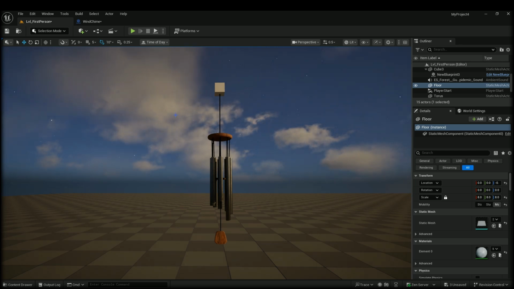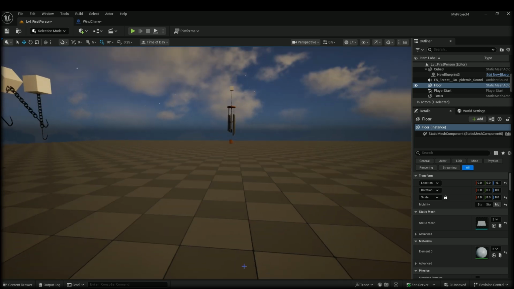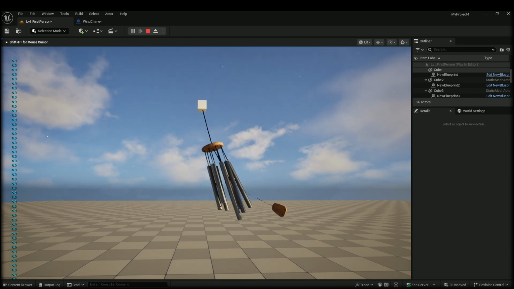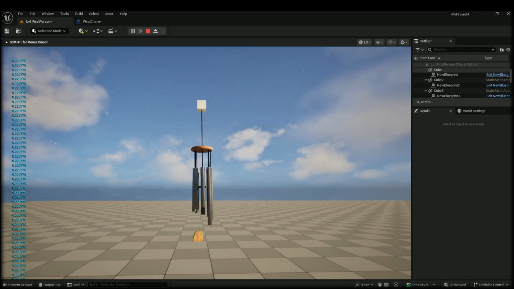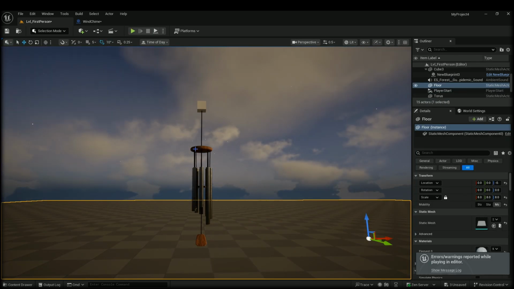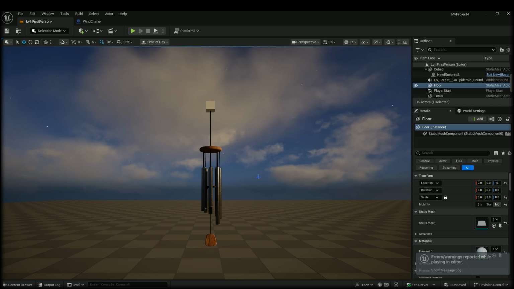So what you've got here in front of me is a physics-based wind chime. If I go into the game, we can see here that I've added in a wind effect, and it plays audio, and it all moves like it's being blown by the wind, right? So it's acting like a real-world wind chime. Now, it is quite complicated to set up, but I'll try and simplify it as much as possible.